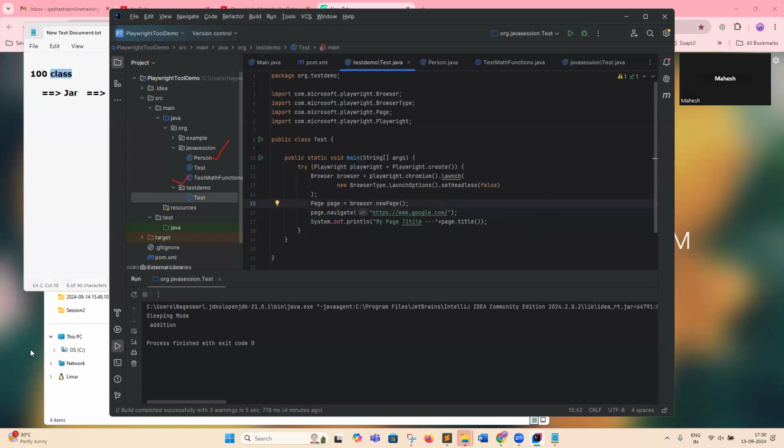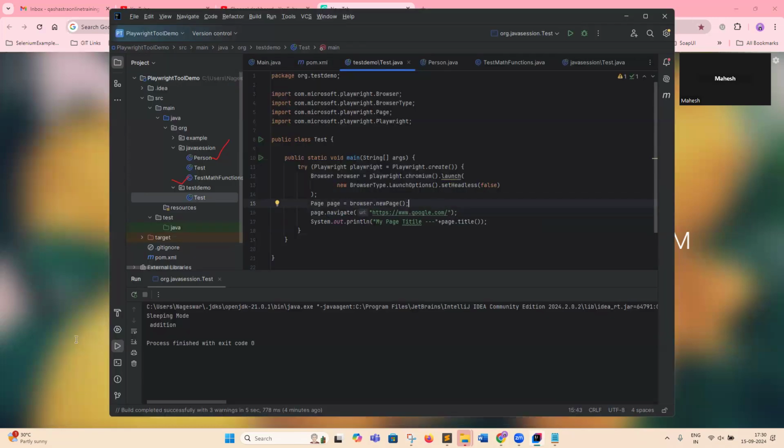One question: because we already knew that PlayWright is the name, we could fetch all those variables and methods from the dependency file. But if we don't know the class name, how are we going to search for that?